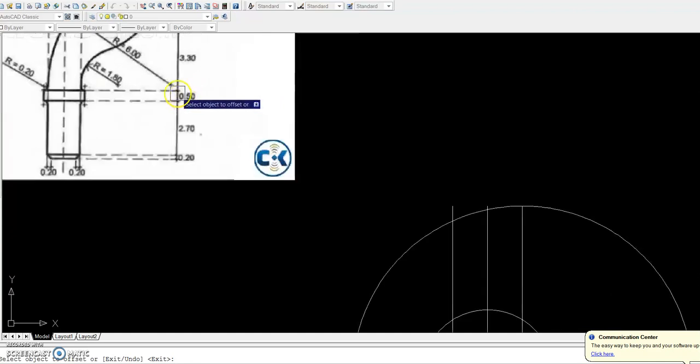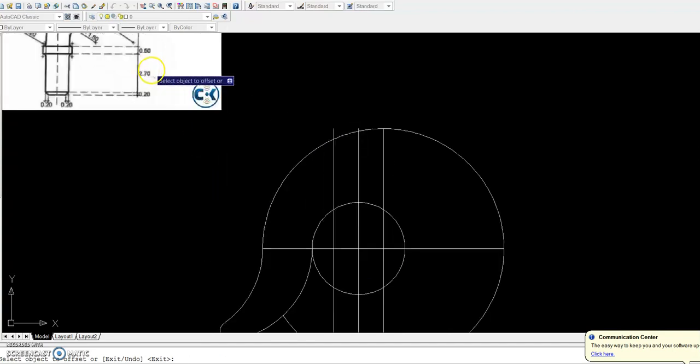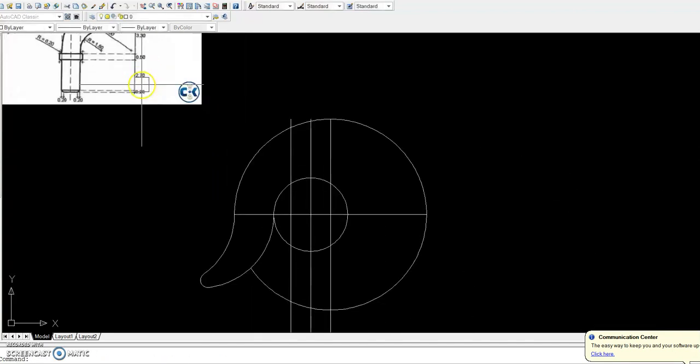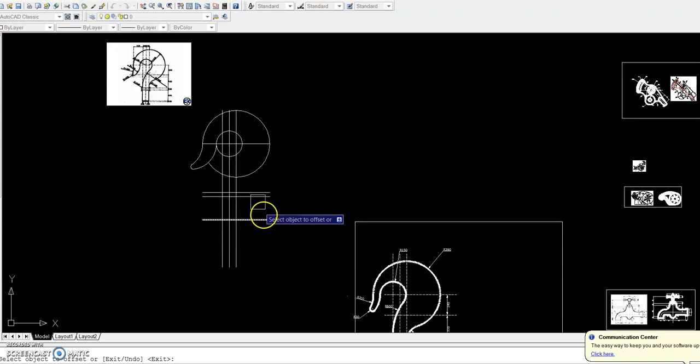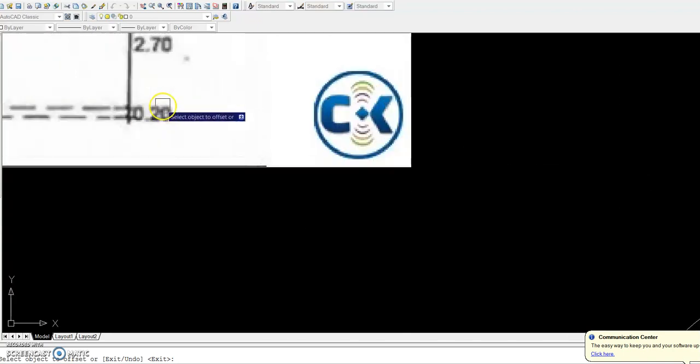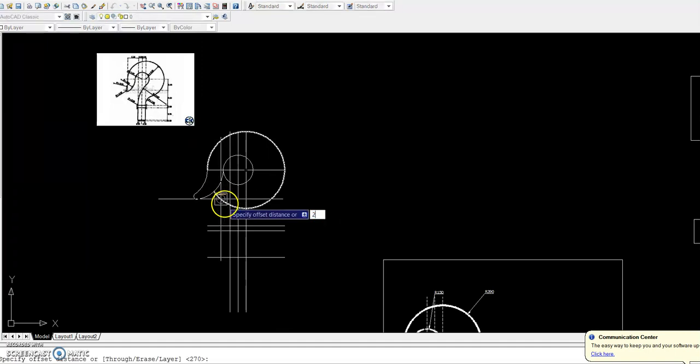The next offset distance is what? 50. That is 0.50 times 100. So offset 50. The next offset distance is 270. So we offset 270. The next offset distance is 20. That is 0.20 times 100. So you just offset 20.